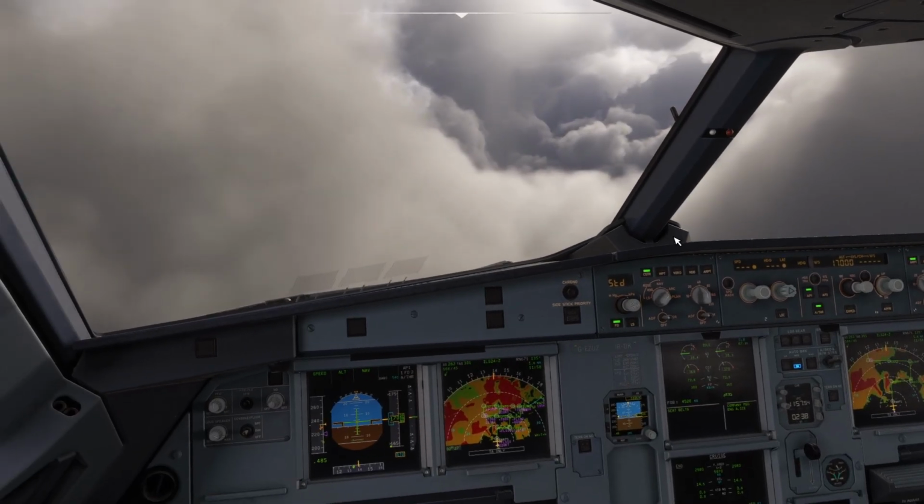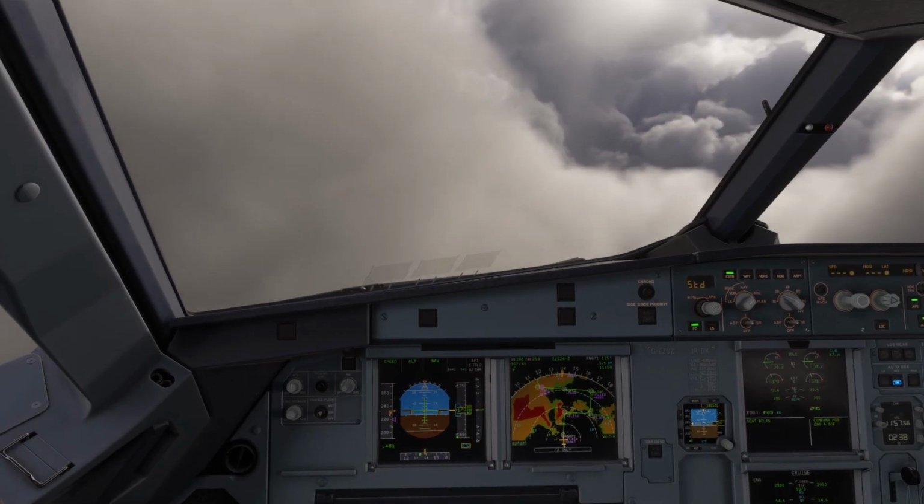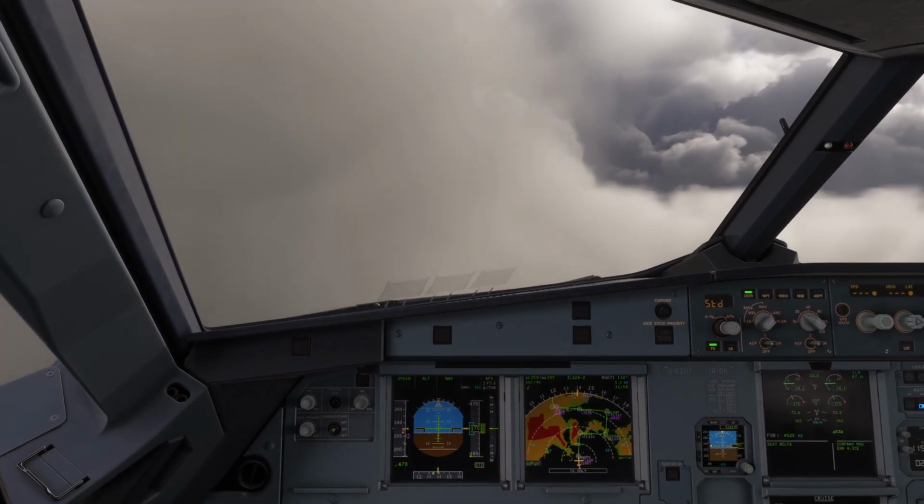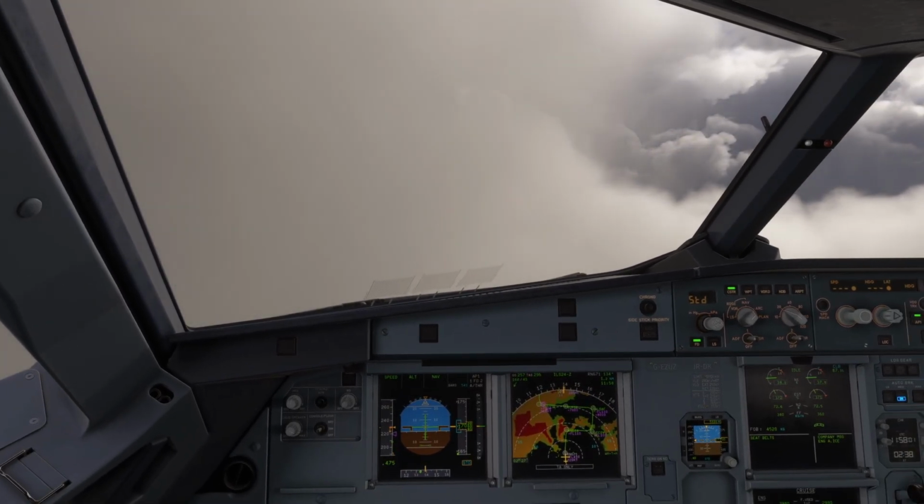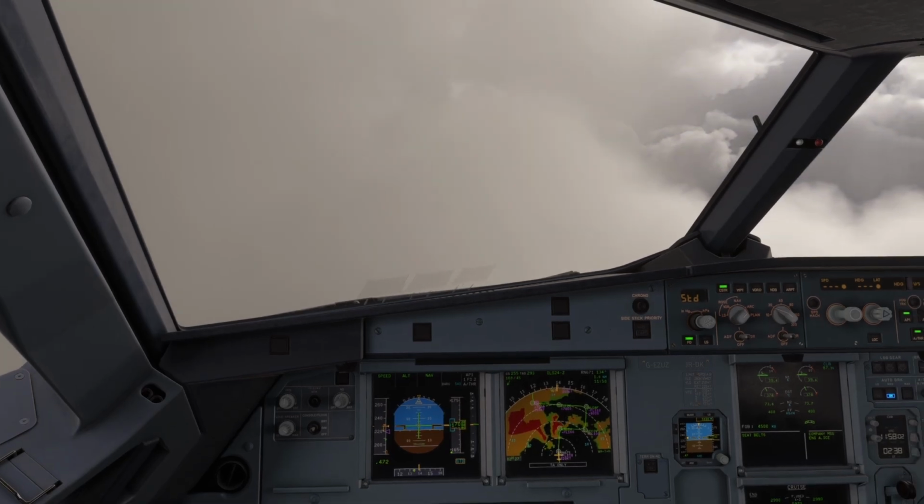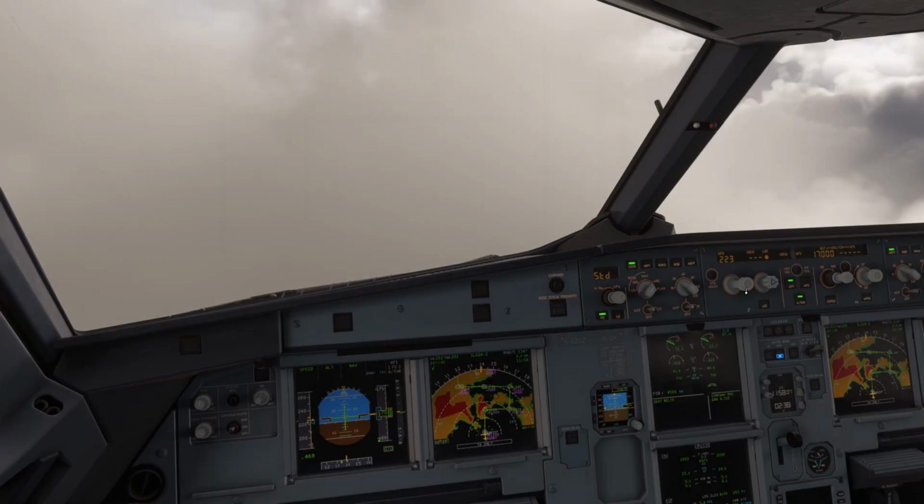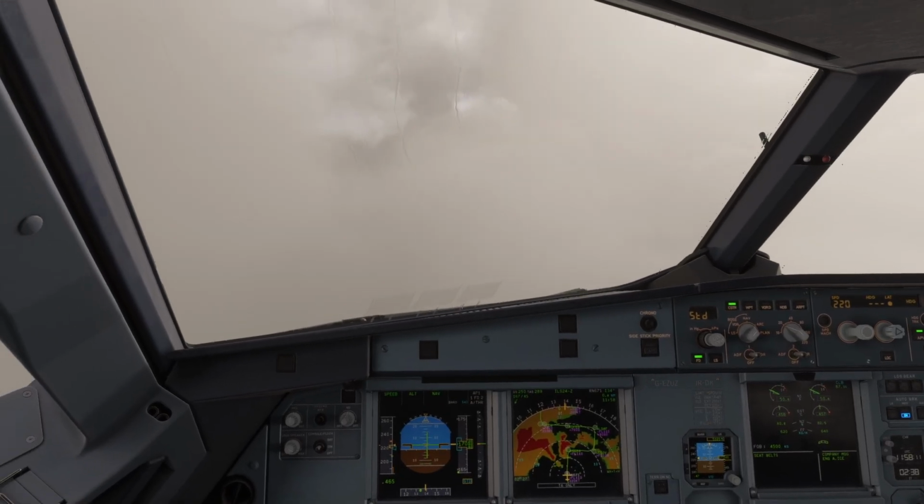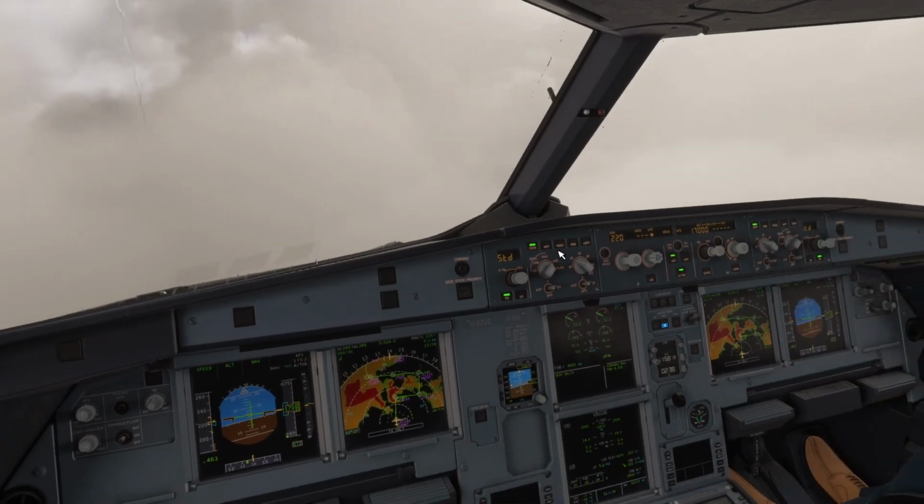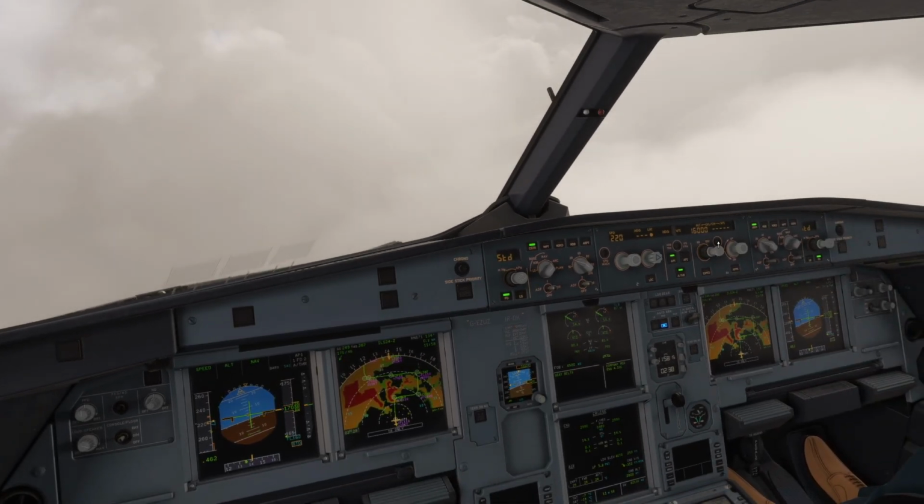Pull in the range ring, both sides. Can we get lower? It's supposed to be 220 knots. Descend to flight level 160, easy 17 Romeo uniform. 160.